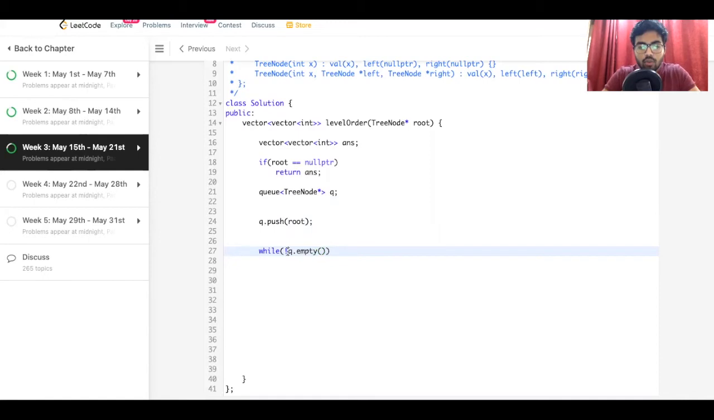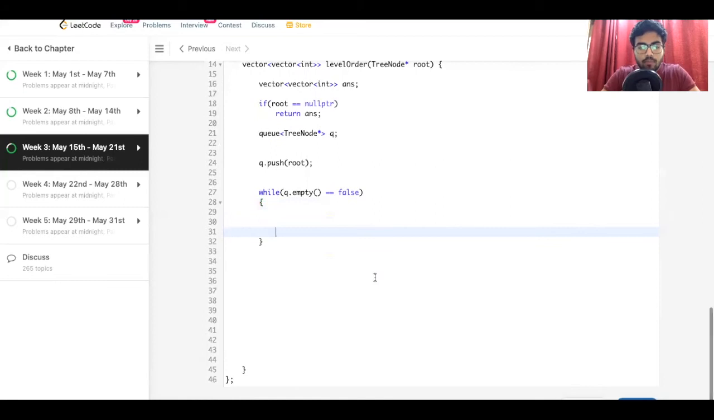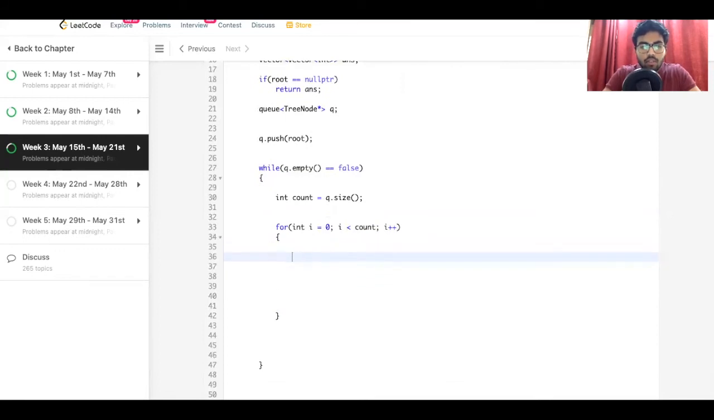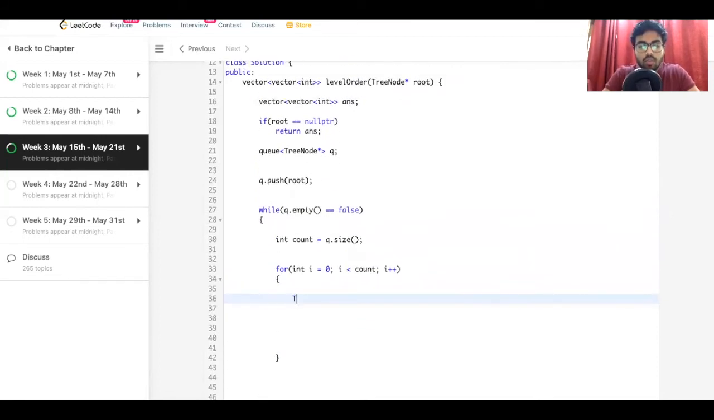Now we'll run a loop while q dot empty is equal to false. Let me simplify it for you. From that time, we'll maintain a count equal to q dot size. Now we run a for loop for int i equal to 0, i less than count, i plus plus. First we remove the element from the queue and put it in the current element. Then we pop it because we don't need it, we have already removed it. And then we check if current left is not equal to null pointer.